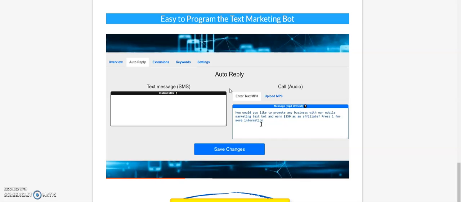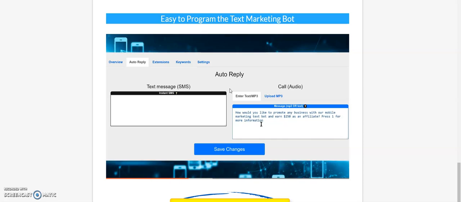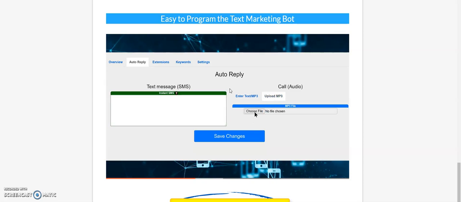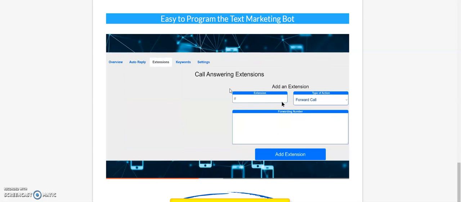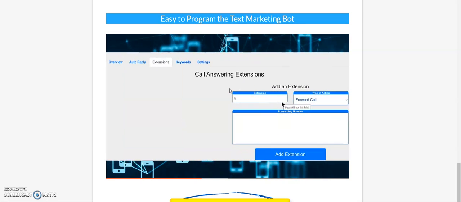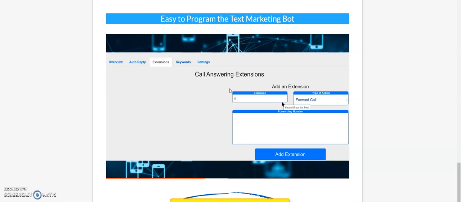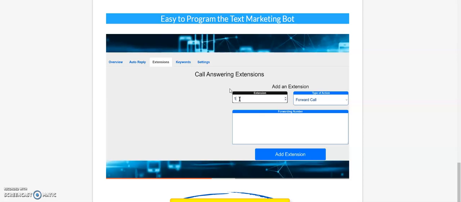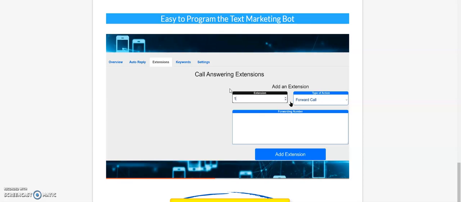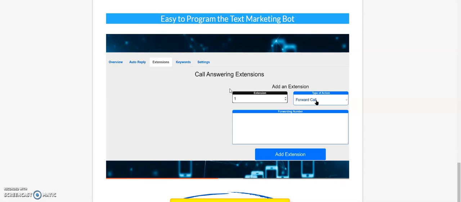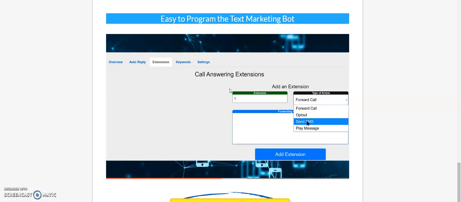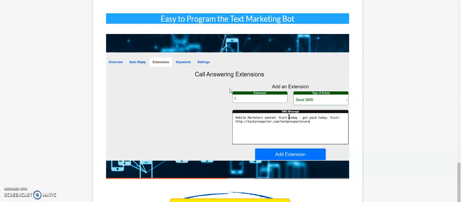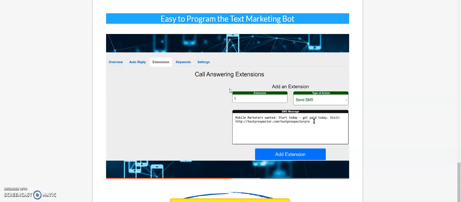Now, if you want to read this out or hire someone on Fiverr for $5 to record a really good MP3, you can simply upload the message right here. Okay? So the extensions work like a regular phone tree. You know, you call up a number and they say to press 1 for this or 5 for this. So in this example, we'll use a press 1. All you do is press 1, and then you get to decide what type of action. Do you want to forward this call to another number, or do you want to send an SMS message, for example? It's in here, mobile marketers wanted, start today, get paid today, visit, and then you can put your website right in there.